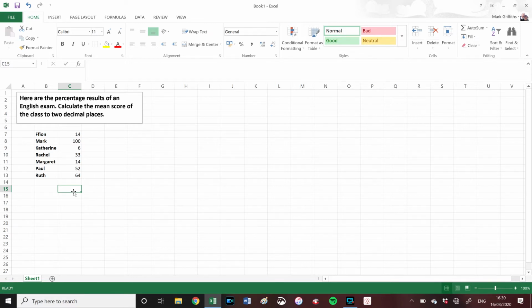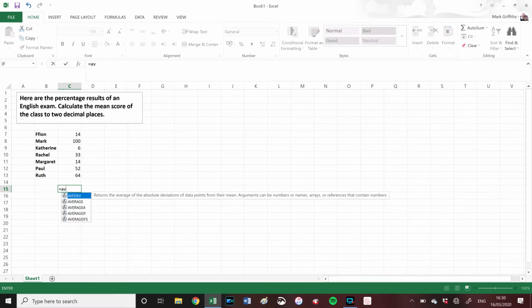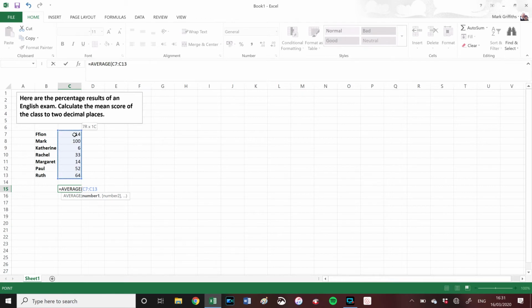Well, you select a destination cell, press equals to show that it's going to be a formula, and you start to type average, and then it will make a suggestion. I double click on average, and the bracket is there. It prompts me to put in the numbers. I will just select the range I want to get the average from, press return, and there is my average.